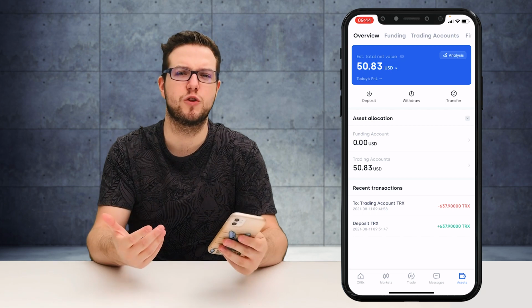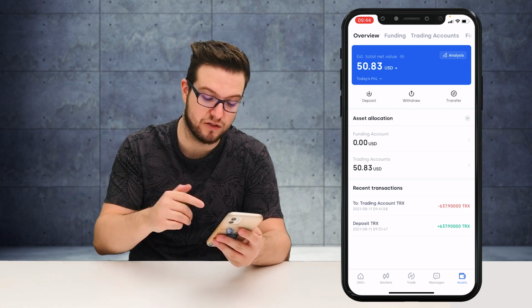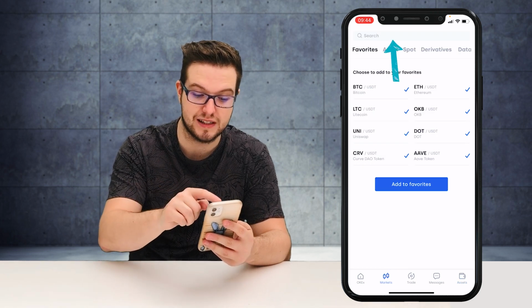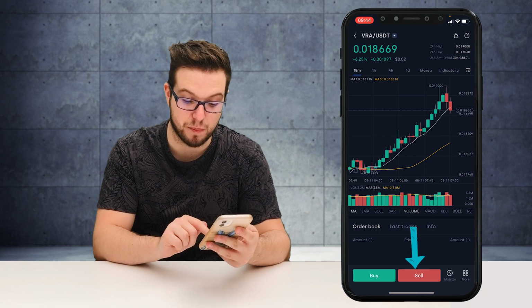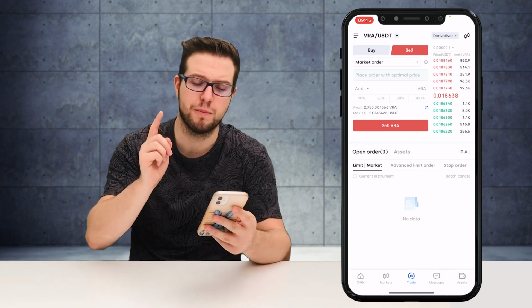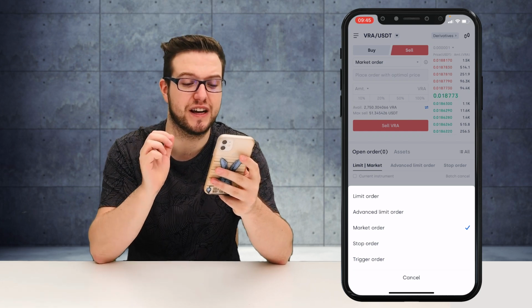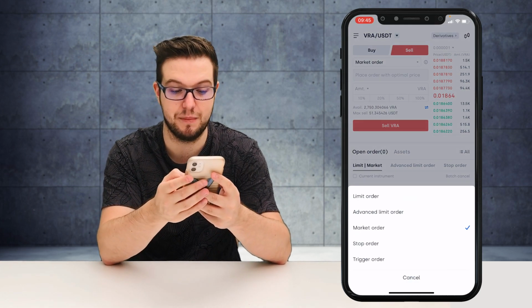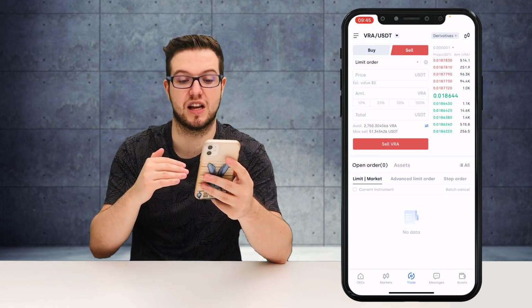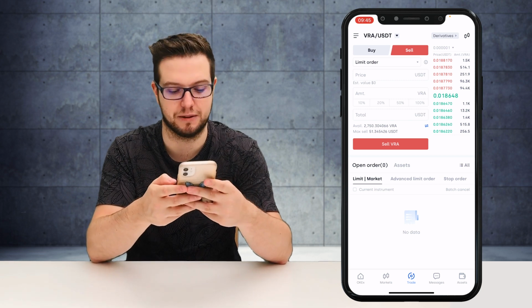But I just wanted to give you an easy way how to buy this VRA or how to sell it, because if you're selling, you'll also go to markets and search for this VRA USDT. And instead of buy, just press sell. And remember that important thing to always choose market order. Thanks to it, it will always sell at the actual market price. Because if you set a limit, you need to set the price by yourself and the price is fluctuating a lot. So there might be a chance you won't sell or buy it immediately.